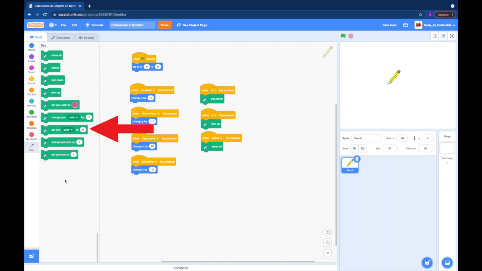to a certain value. The change pen size by block will increase the thickness of the pen size if the value is negative. And finally, the set pen size to block will set the size of the pen to the given value. Play around with these different features so you can make your drawing project more fun to use.